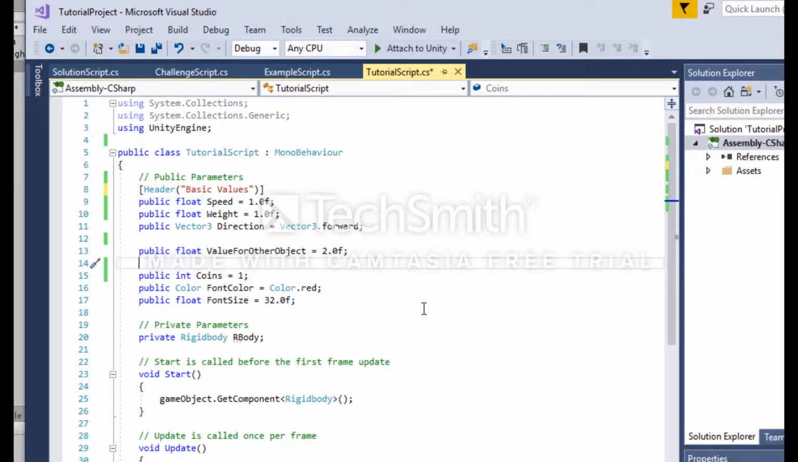The syntax is: open square brackets, write header followed by a parenthesis and the string of what the header should say. And that is it. Simple.